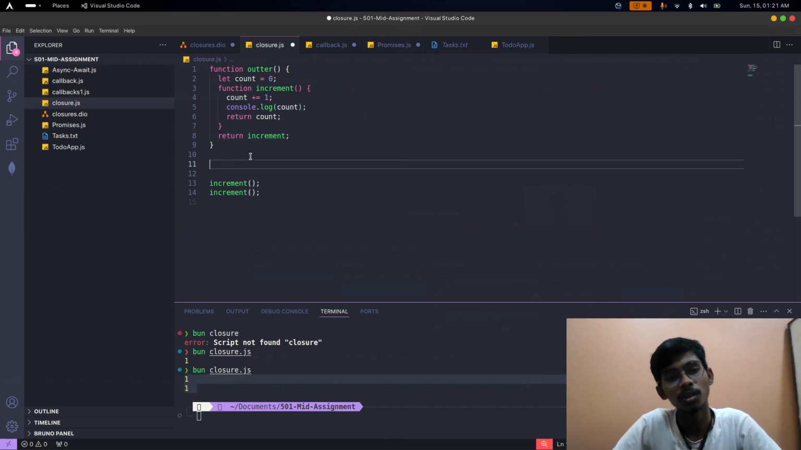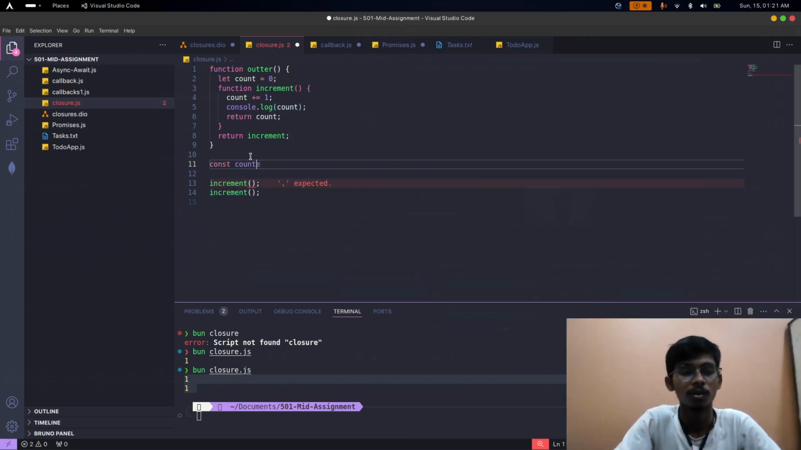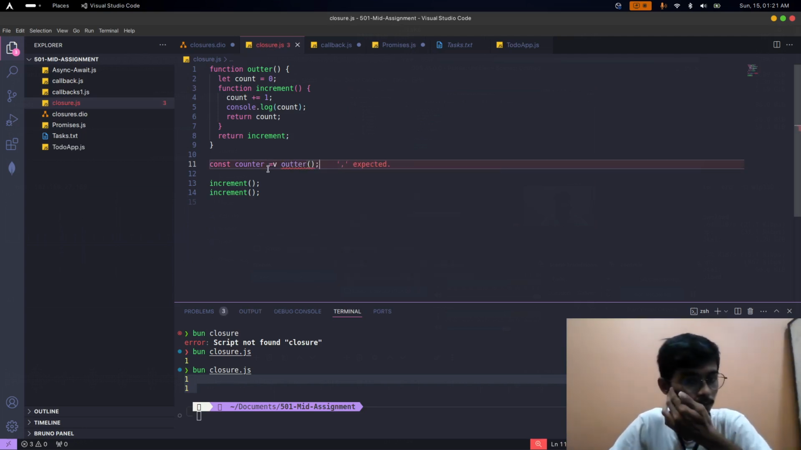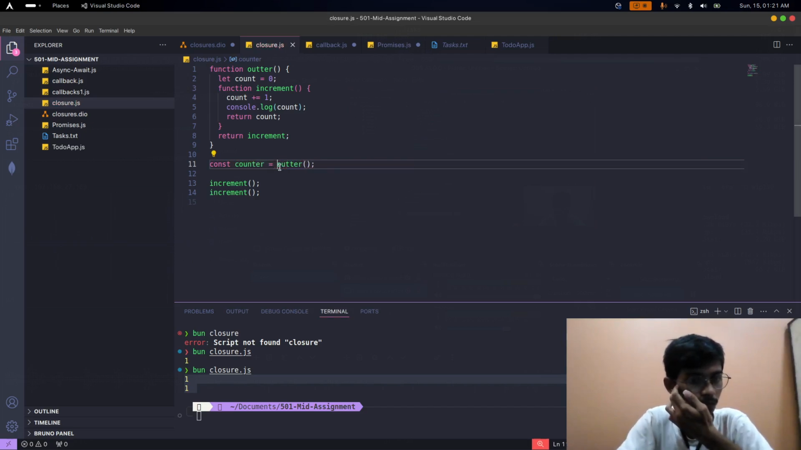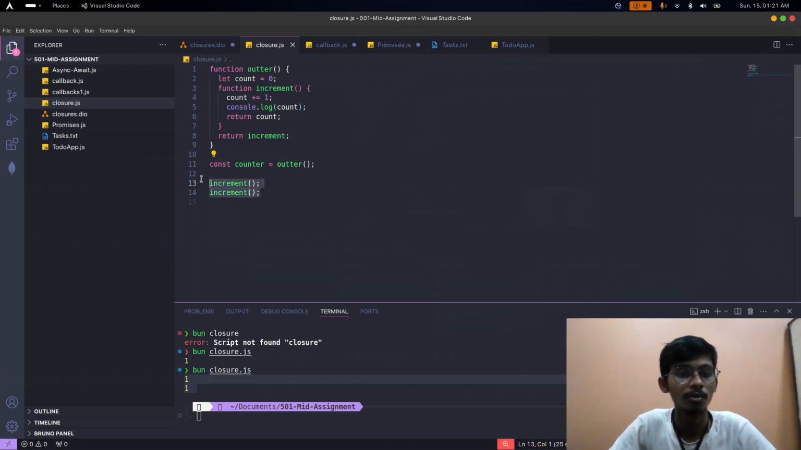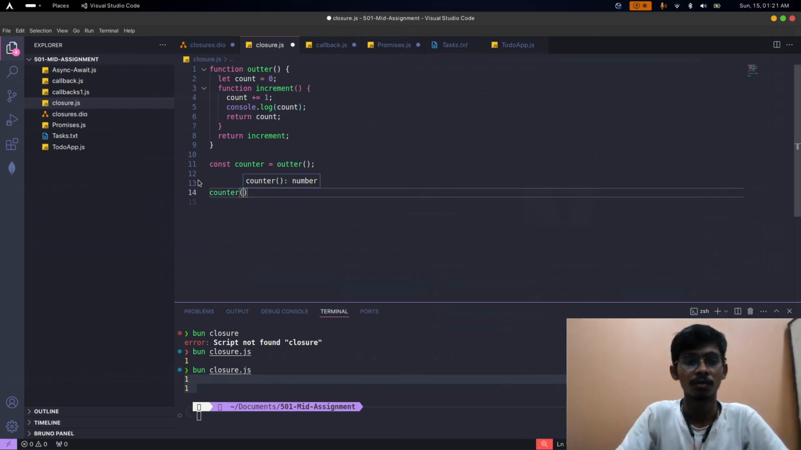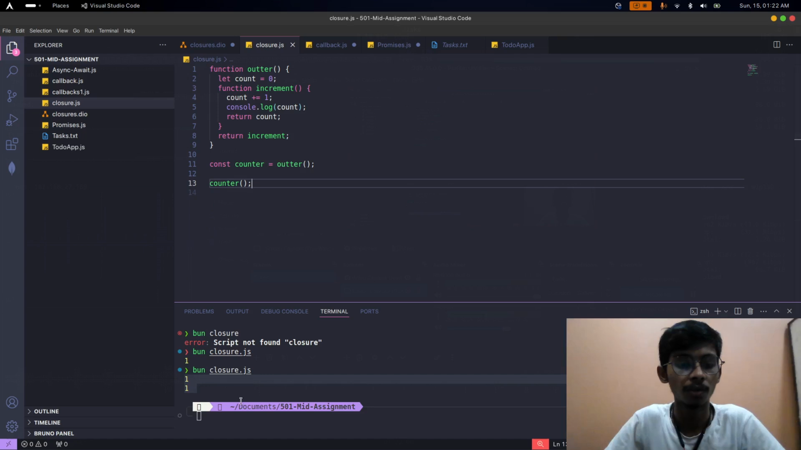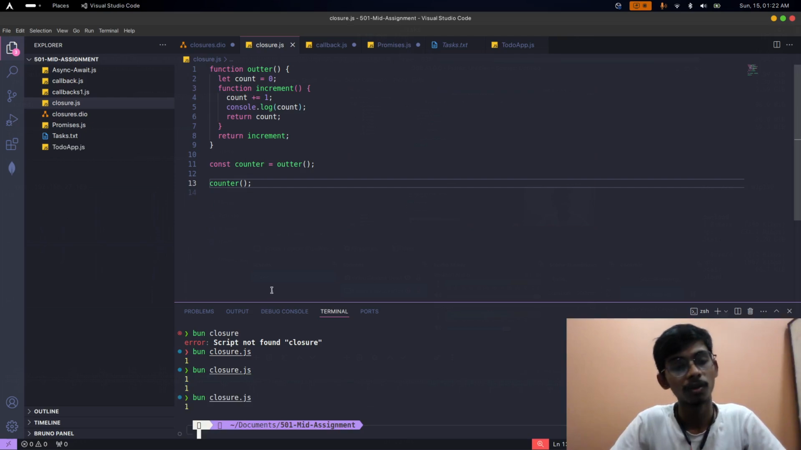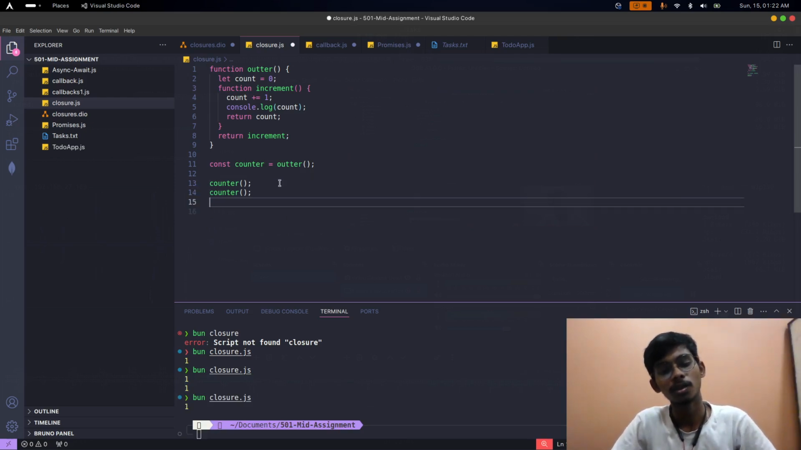So I am returning the increment from the outer function. Now I should assign the outer function to a variable. Let's say counter equals outer. Saving it, and I have to remove this too. Now let's call the function counter, and let's see what will be the output of this. I'm getting 1. Once again I will call the same function, and let's see what will be the output.